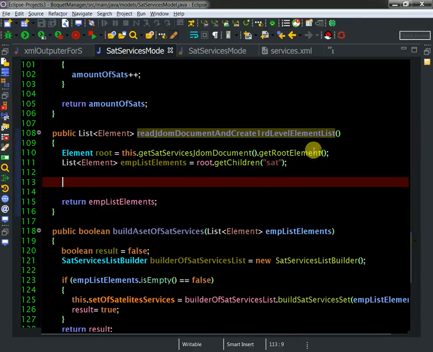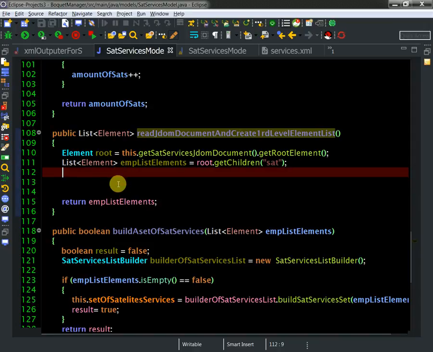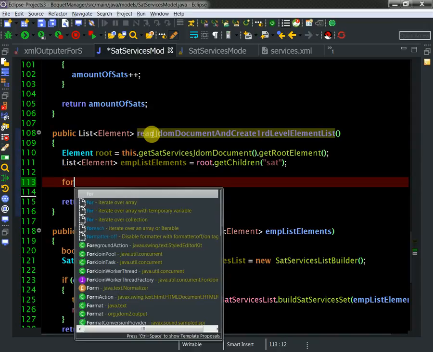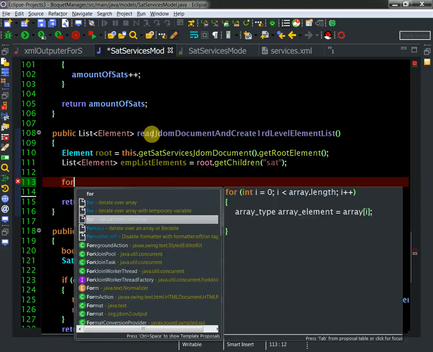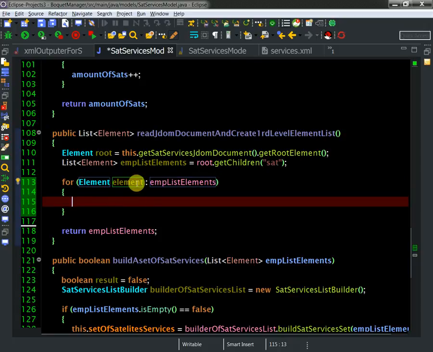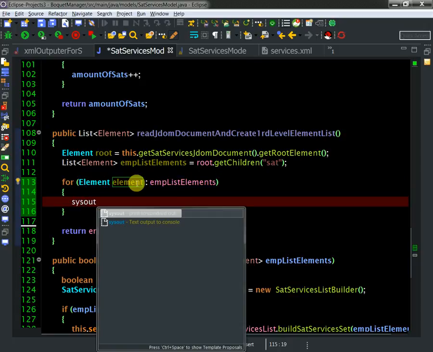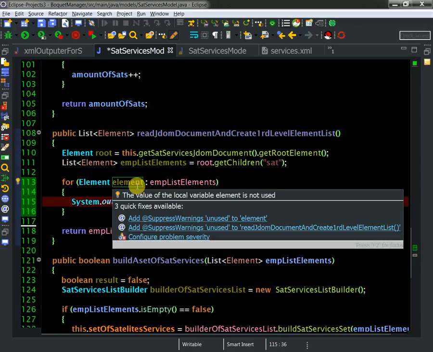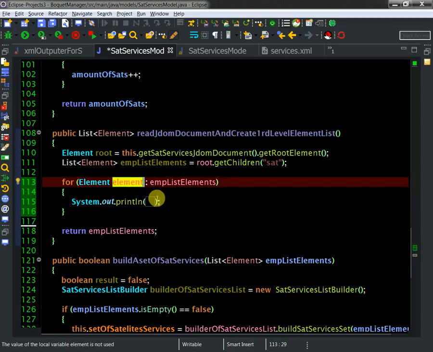And now I just need to write here, because here I'm reading the JDOM document which represents XML information, and here I need just to iterate over the collection with a for each. I like to use for each here, and let me just quickly type this out. And here what I need is an element.